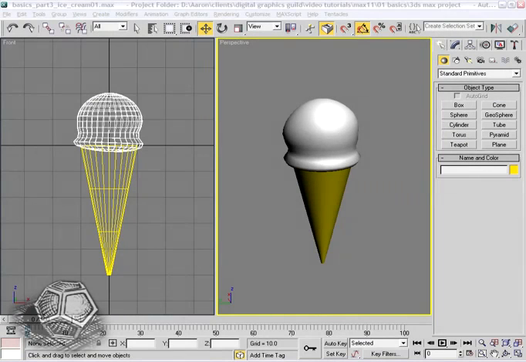So now we know enough about 3ds Max to create simple objects. Like this ice cream cone. Who doesn't love ice cream? So that seems like a good place to start. 3ds Max makes it very easy to create simple objects like this through the Modify panel.